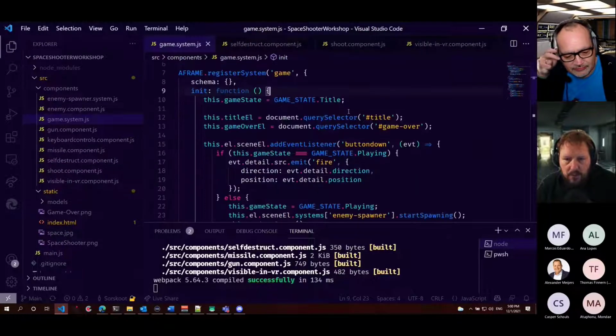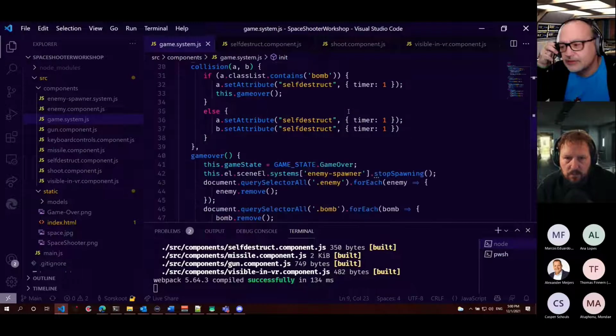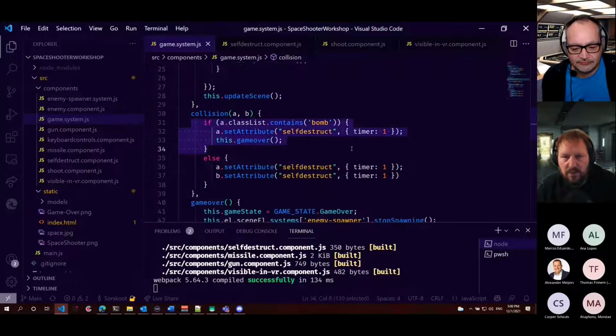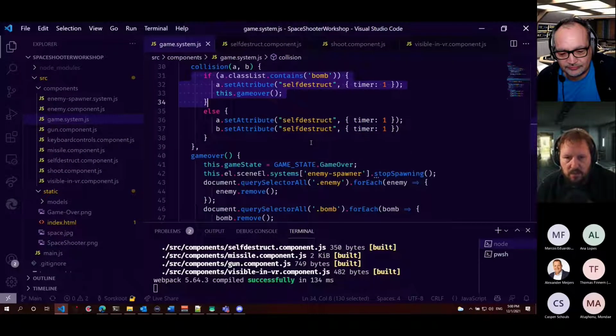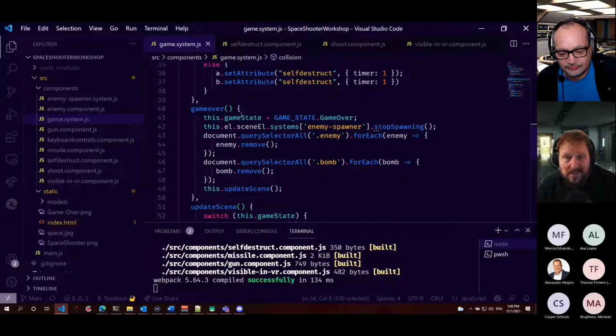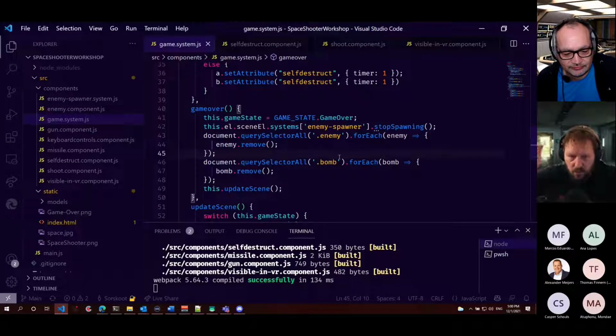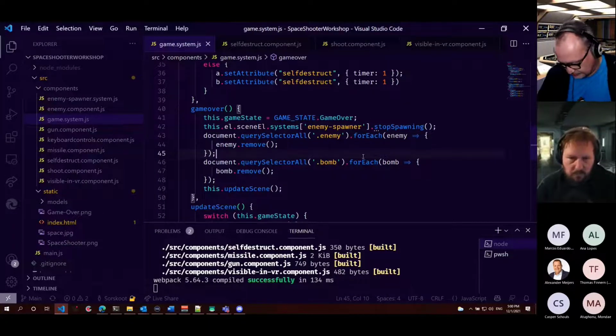I'm going to go into the state in a second. There is a second thing here. If there's a collision with a bomb, that only happens if it collides with me, then it's game over. In that case, I set the game state to game over. I stop the enemy from spawning, and I go in and remove all the enemies and bombs that are still flying around. So we just go, we're done.